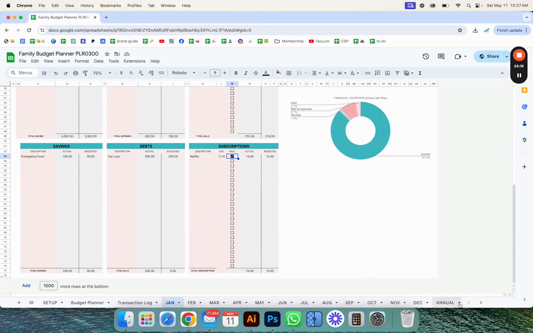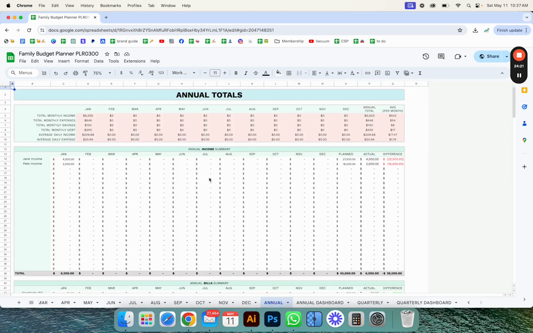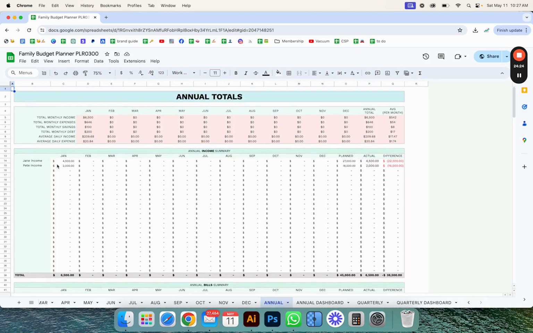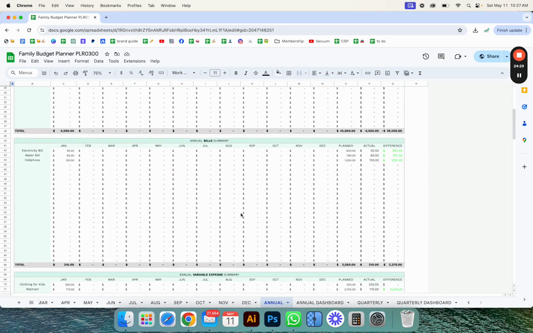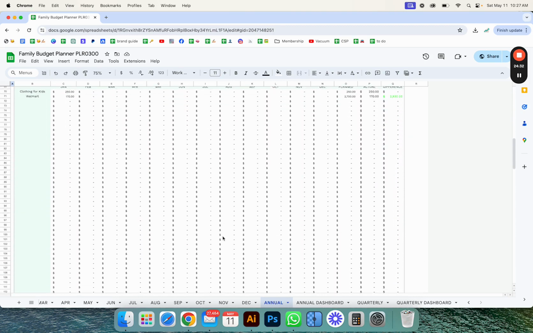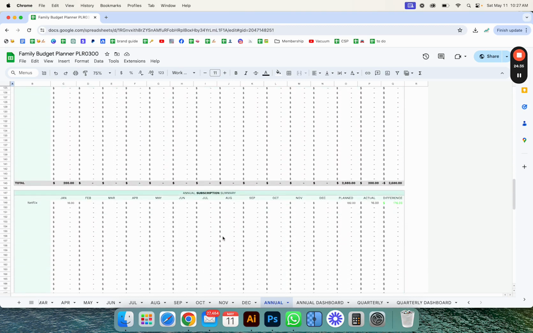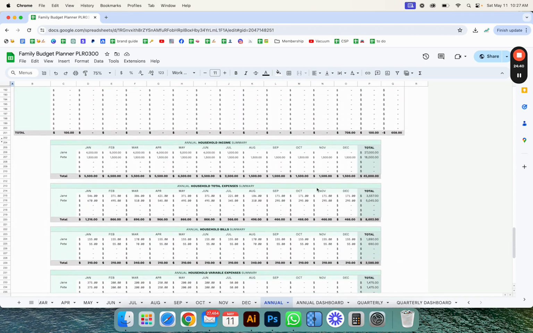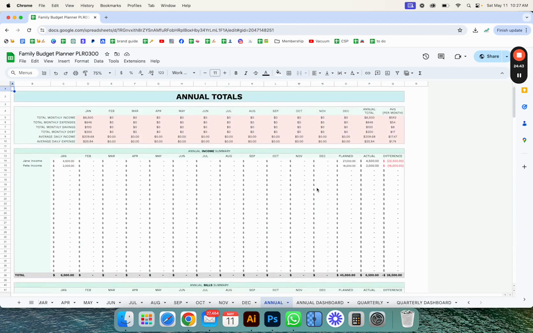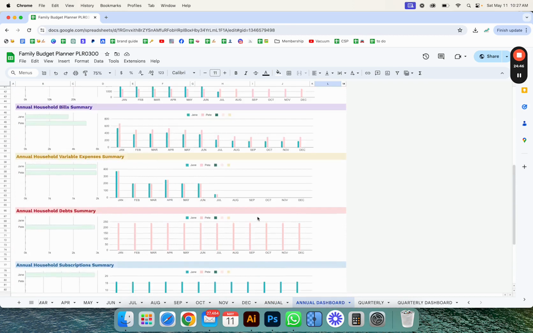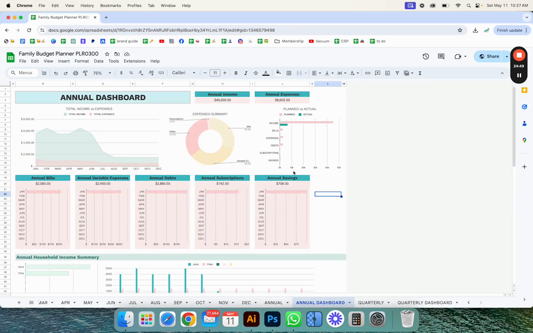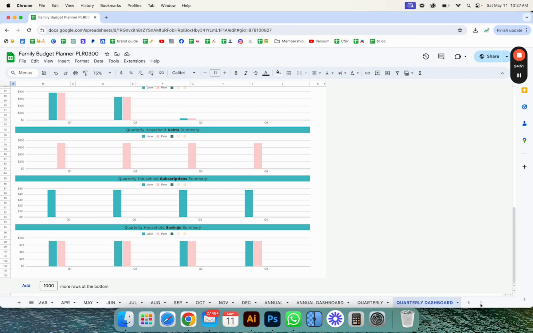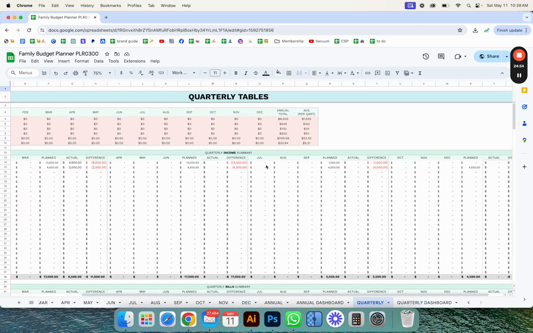And then here on the end, you have a few more charts. You have your annual totals. So here you can see the breakdown for income, the breakdown for bills, the breakdown for variable expenses, and debts, subscriptions, and savings. So all of your categories are in here broken down. And this is an annual summary. Okay, your annual totals. You got some annual dashboards in here also. And then also quarterly dashboards if you want to plan your budget quarterly.